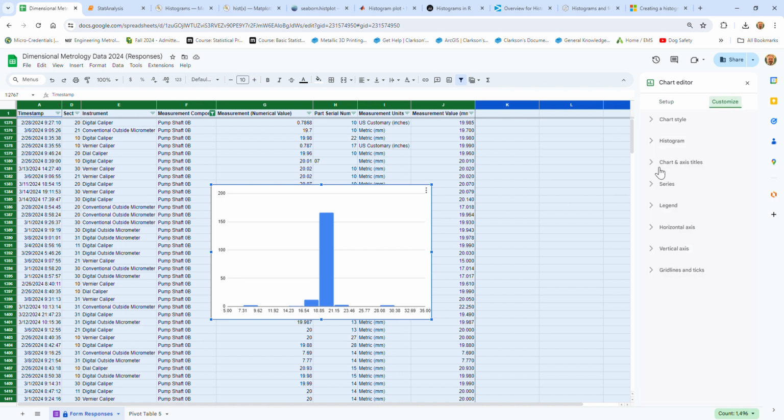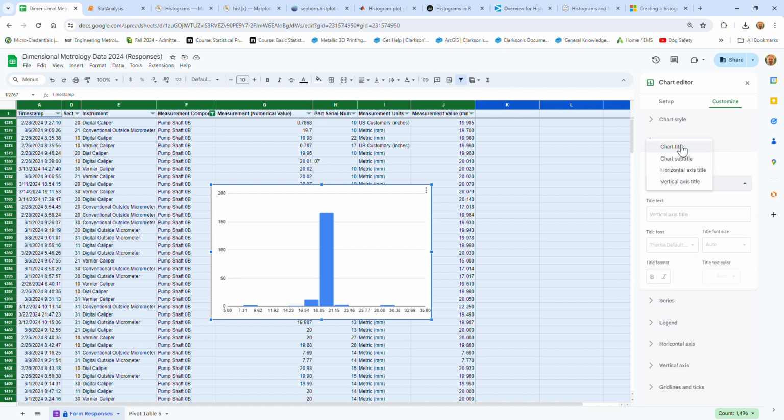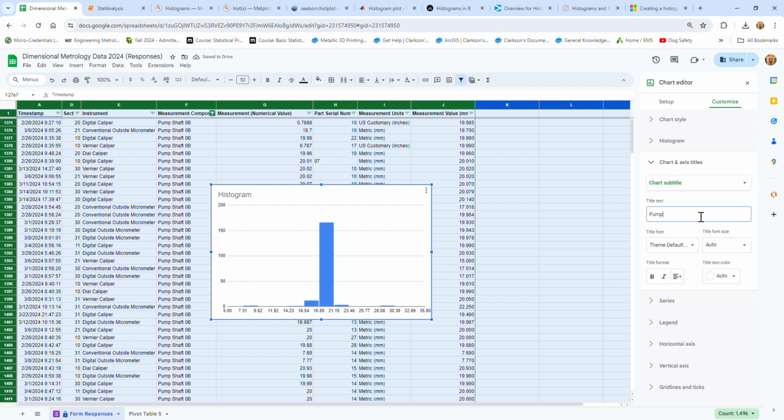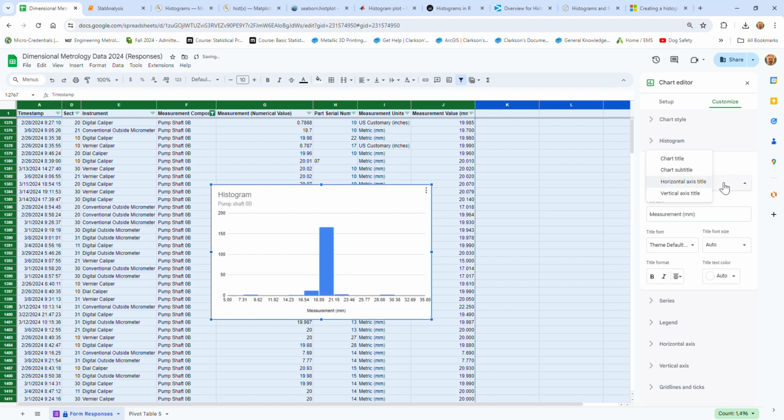To customize it, we can, for example, change the title. For chart title, we can just call it histogram, and subtitle we'll call pump shaft B. For the horizontal title we'll call that measurement in millimeters, and for the vertical we'll just call that count. Okay, so there we have a histogram.